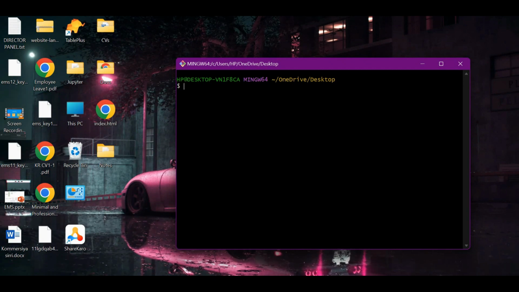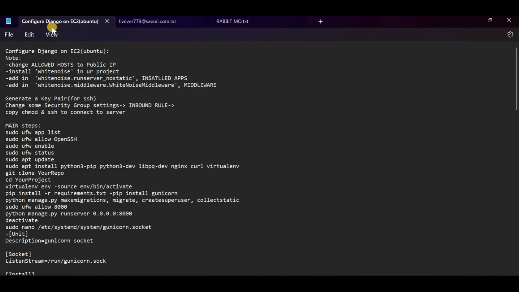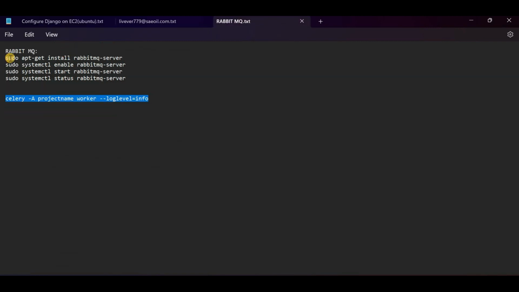So now I have a bunch of files open, which is actually the whole documentation of how to configure Django on EC2. I'll be posting this file in the comment section below, and also a file on how to configure RabbitMQ along with Celery in the same section. I'll be posting it.